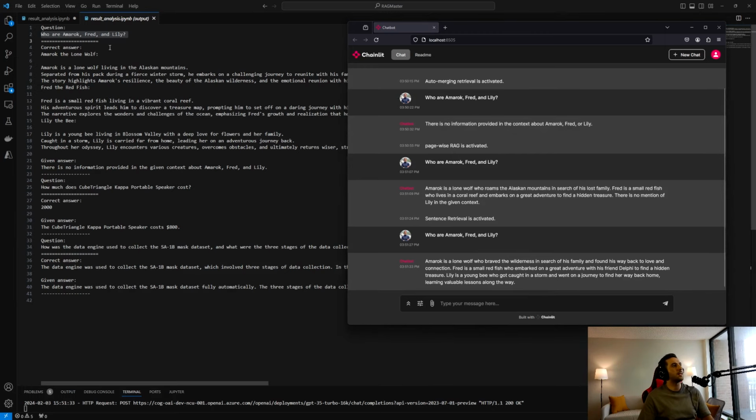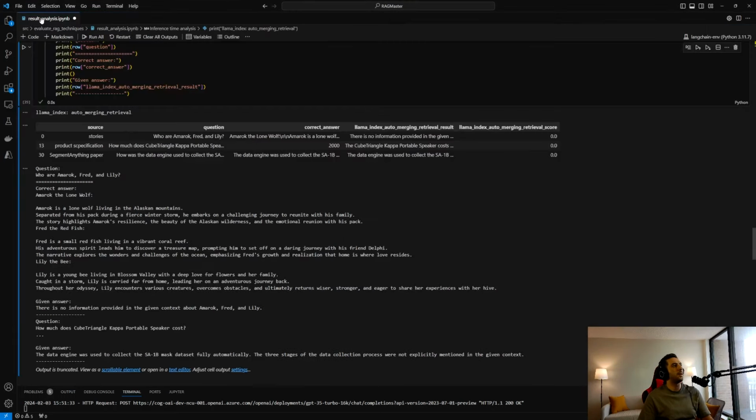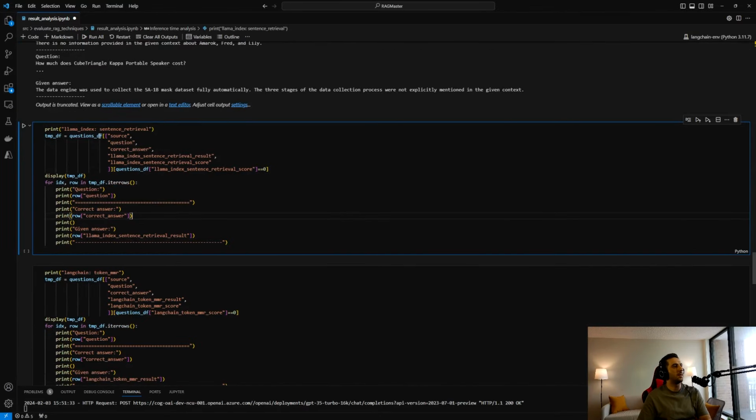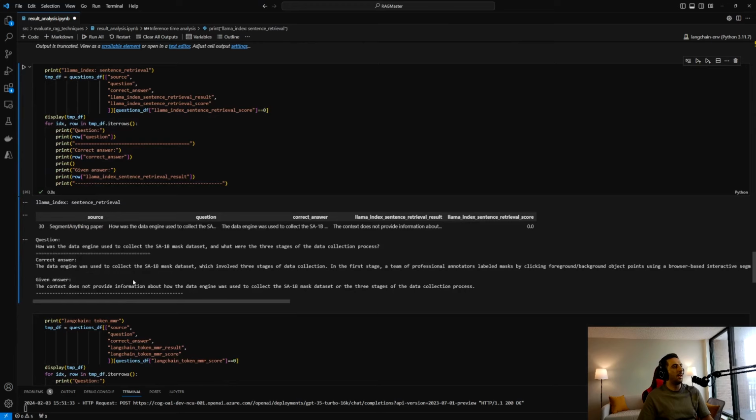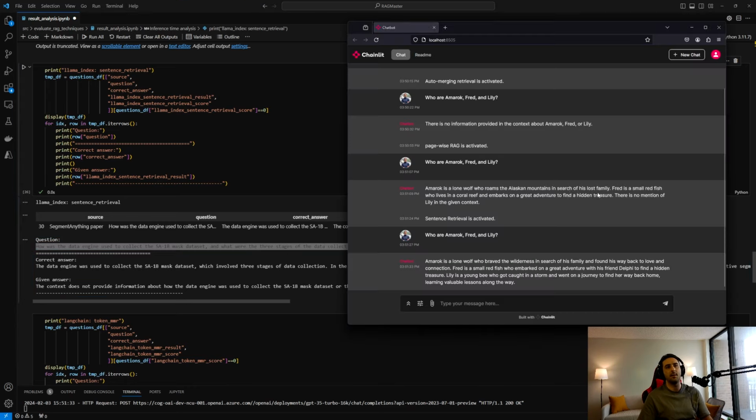All right, so let's continue and see the performance of the other models. So for the next one, I have Llama-Index sentence retrieval, and this model only missed 1 question, which is how was the data engine used to collect the SA-1B mask dataset, and what were the 3 stages of the data collection process? The given answer is the context does not provide information about how the data engine was used. So that is clearly wrong. Let's also test it again.